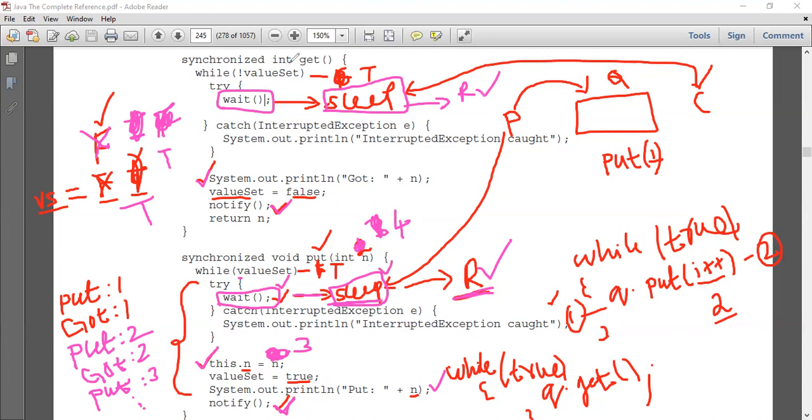Now, when the producer is sleeping, what's going to happen? The consumer will start running. So what is going to print? It is going to print got n. And what's the value of n? The value of n is 3. It prints got 3. And like this, it goes on. This is the output.